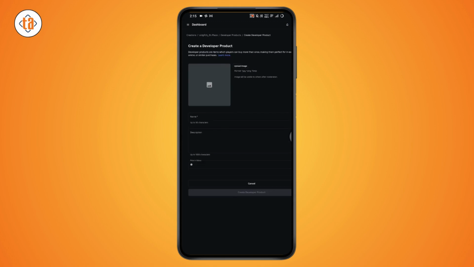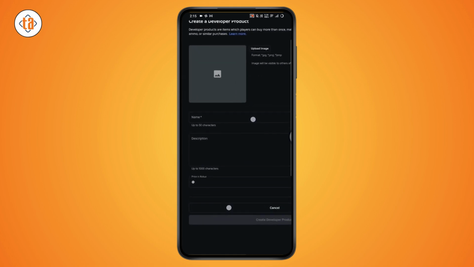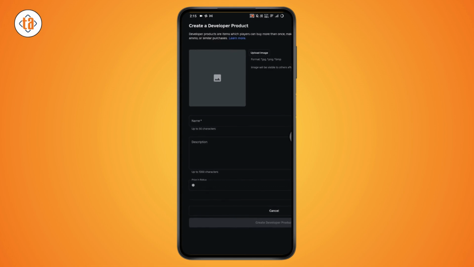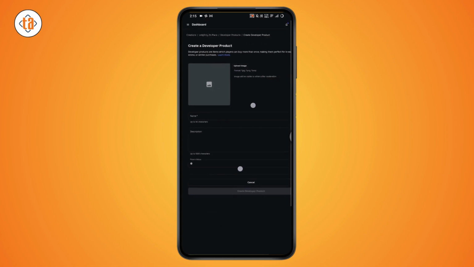Simply tap on it, and from here you can upload the image in the format of JPG, PNG or BMP, and the image will be visible to others after moderation. And you need to enter the name, which should be up to 50 characters, and enter the description and price. And once you've created that, just simply go with the bottom, which has a create developer product, and your Gamepass will be ready.